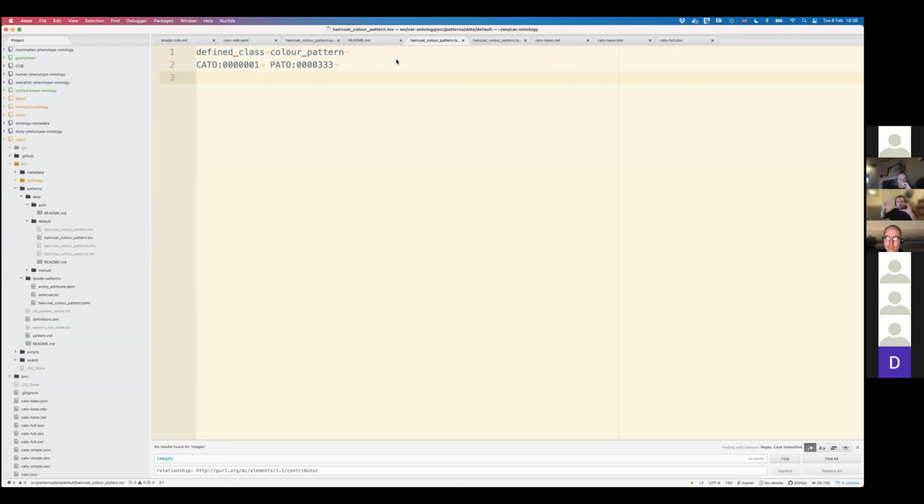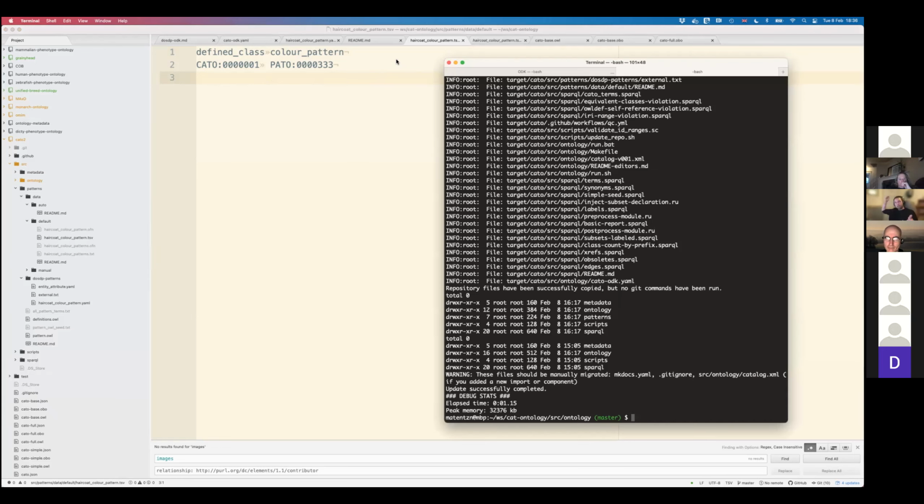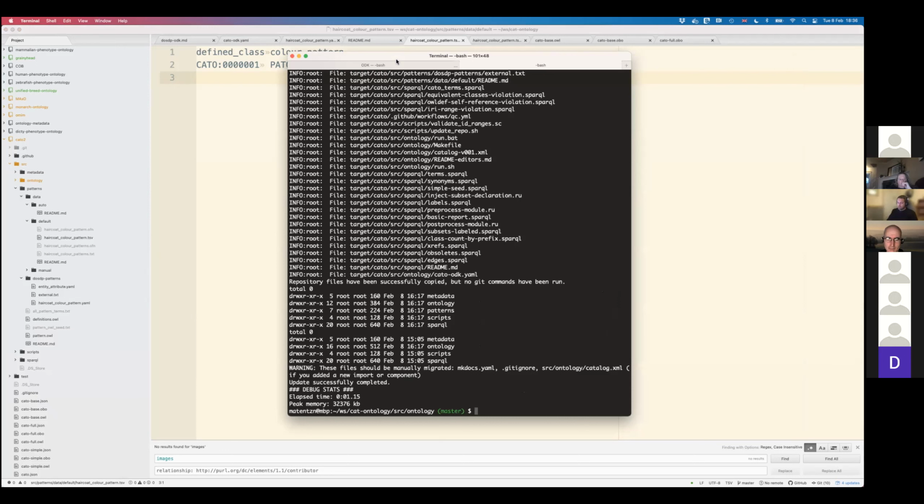Generally, for running releases, there are pipelines in ODK that will generate and do all of these things fully automatically. But for the sake of this tutorial, I decided to show how these are done in a more step-by-step way.